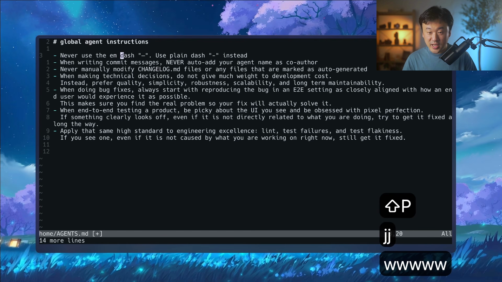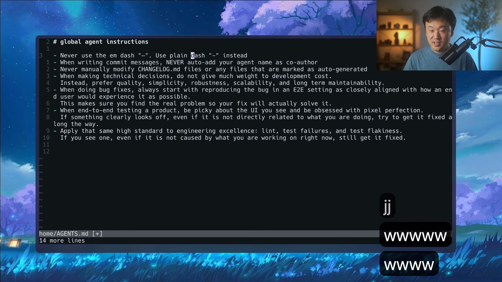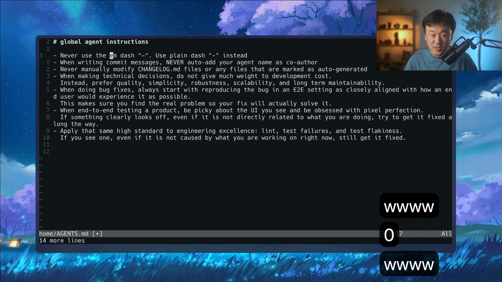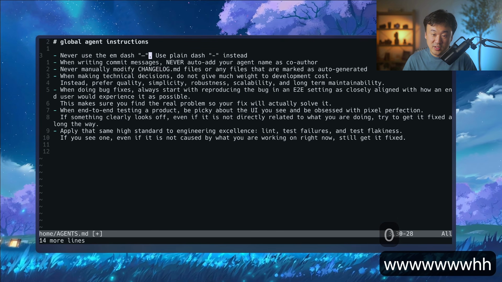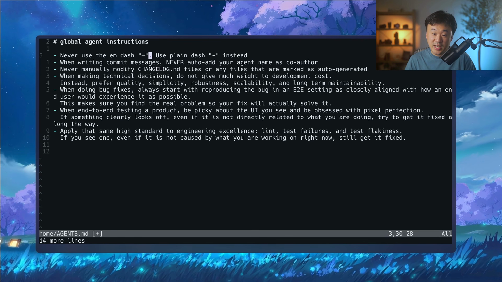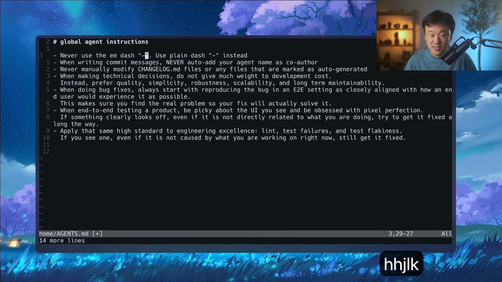Never use em dash, use plain dash instead. For some reason, a lot of the AI models are trained to use em dash whenever they need to use a dash. So now whenever I see an em dash, I just feel really robotic. So whenever I need the agent to write something for me, like a commit message or a PR description, I don't want to use the em dash, so that's my preference.